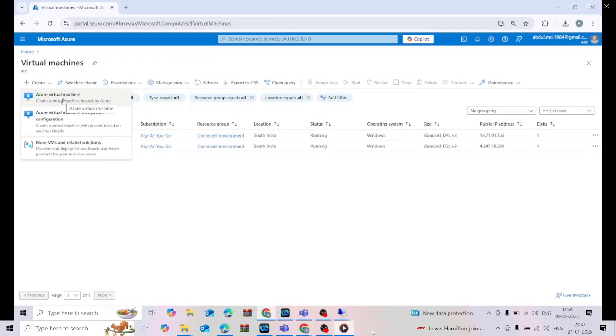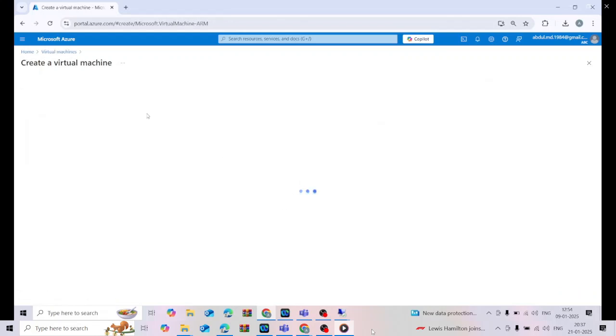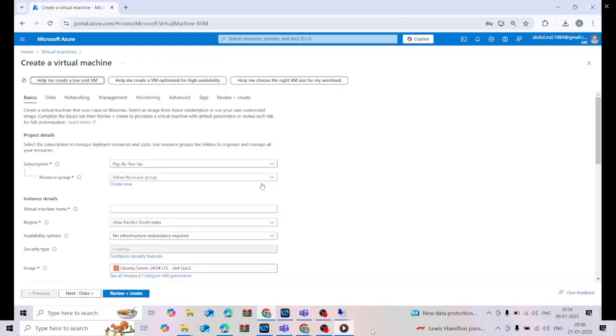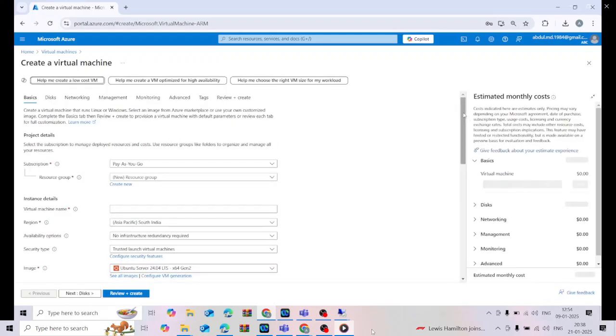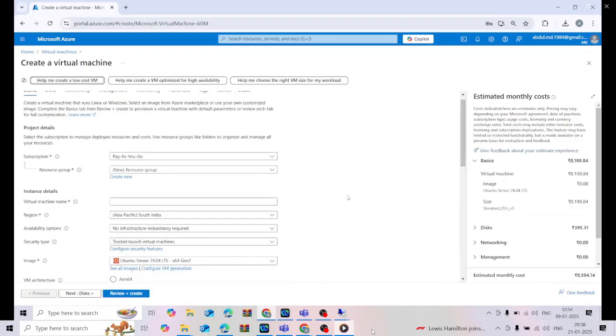And create Azure virtual machine. Again the same steps. So every time the steps will repeat the same, right? The same procedure for deploying the virtual machine. Now again, the subscription is pay as you go, but as a student, because I have already used the trial version, I have upgraded my subscription. But if you are creating for the first time, you can use the trial version.